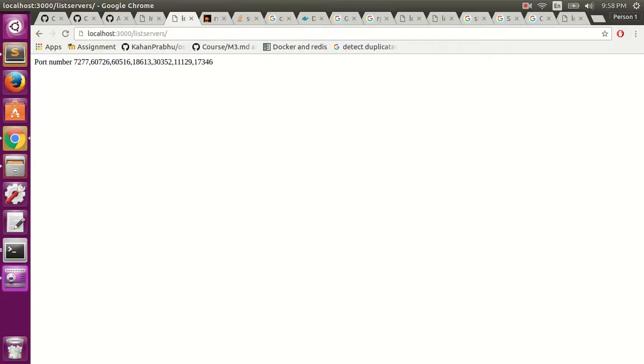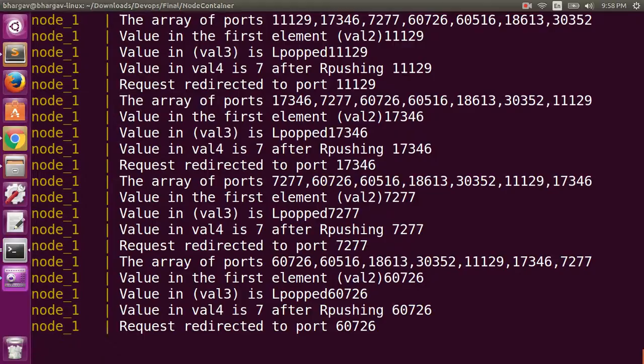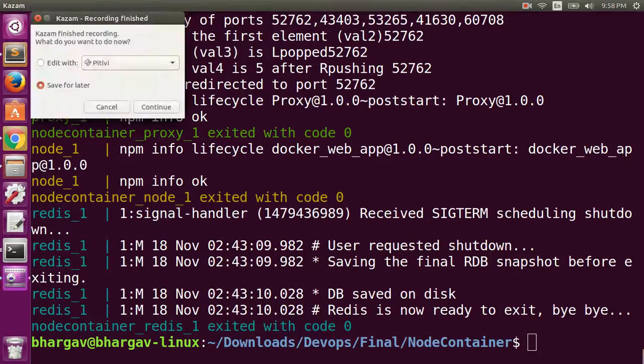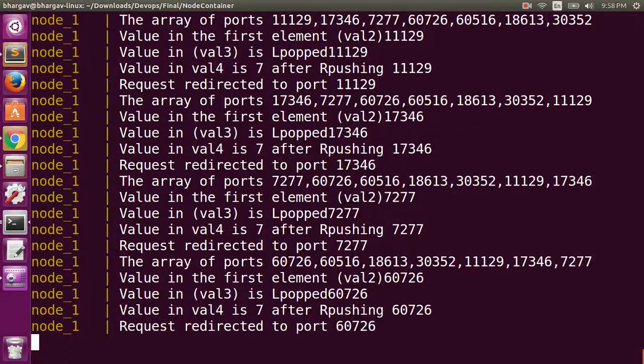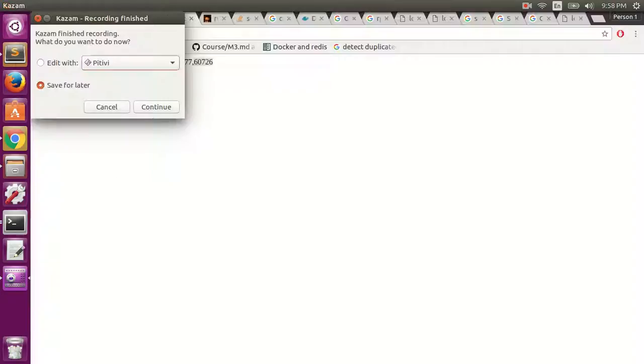So 1730, now this first element will be moved to the last position, and as you can see my requests are being handled. So 6762 was my last element that was pushed to the end of the queue, so it shows that this was where my last request was redirected. This is just a last implementation.